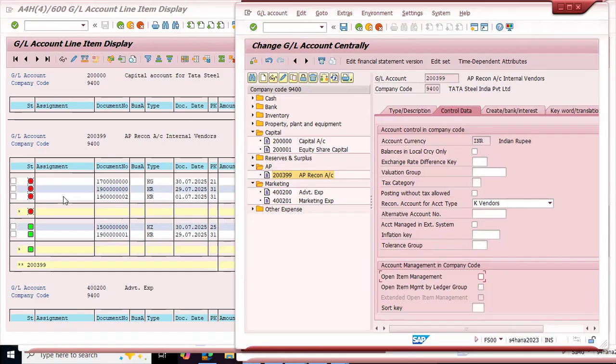Now assume that this is a perfect example where your business users raised a ticket in their project. They see this problem: my account is showing as non-open item management at this moment. I wanted to make it as open item management. AP Recon account, earlier it was not enabled or it was enabled. Now I wanted to disable it. How do I do it?